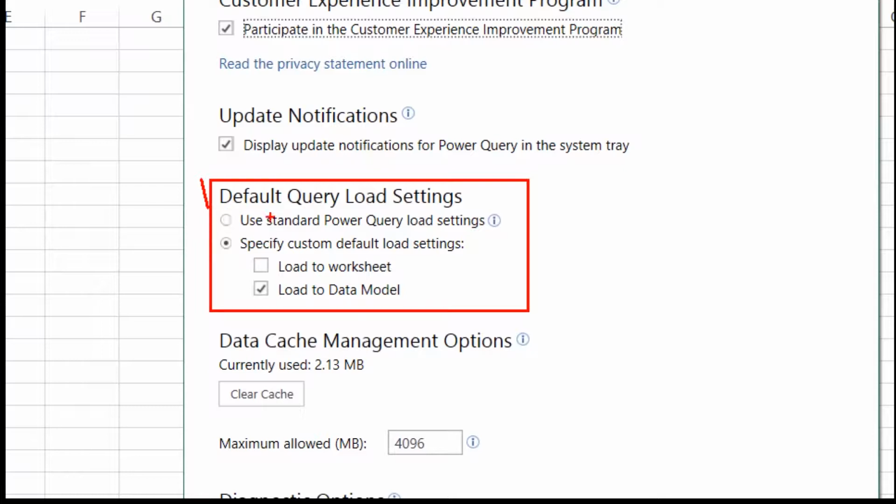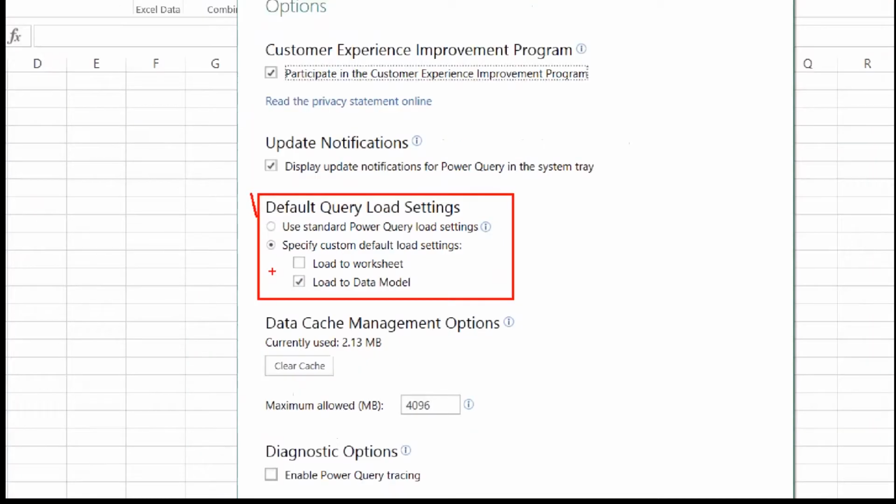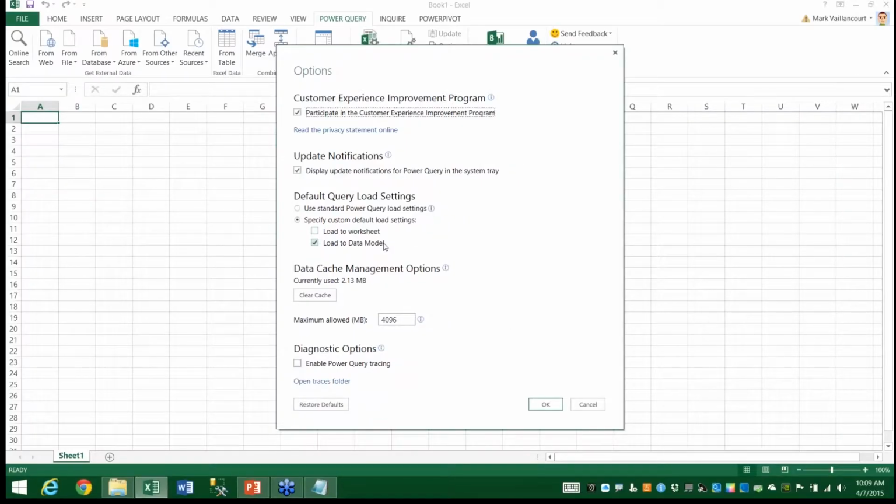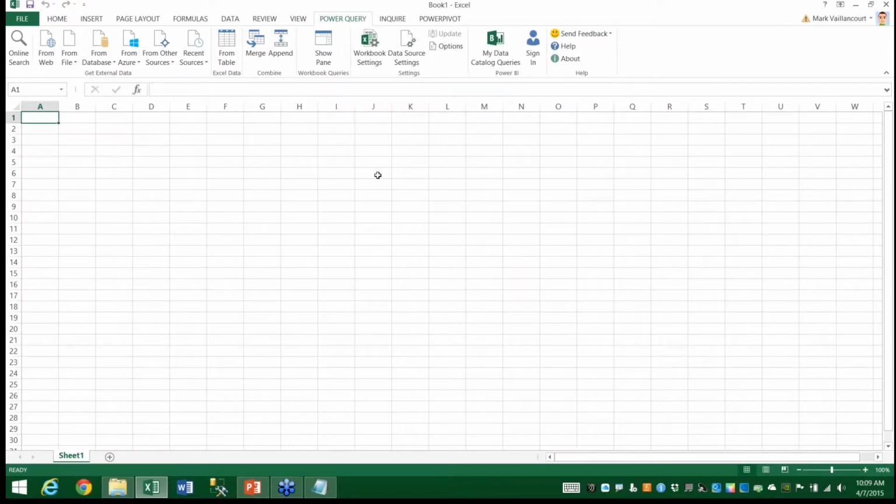So right now the default is to load to a worksheet and not the data model. Basically, I changed those so that by default I load to the data model and not a worksheet. You can also load nowhere, and I'll show you an example of what that looks like as well, which is pretty cool. So that's just getting started.